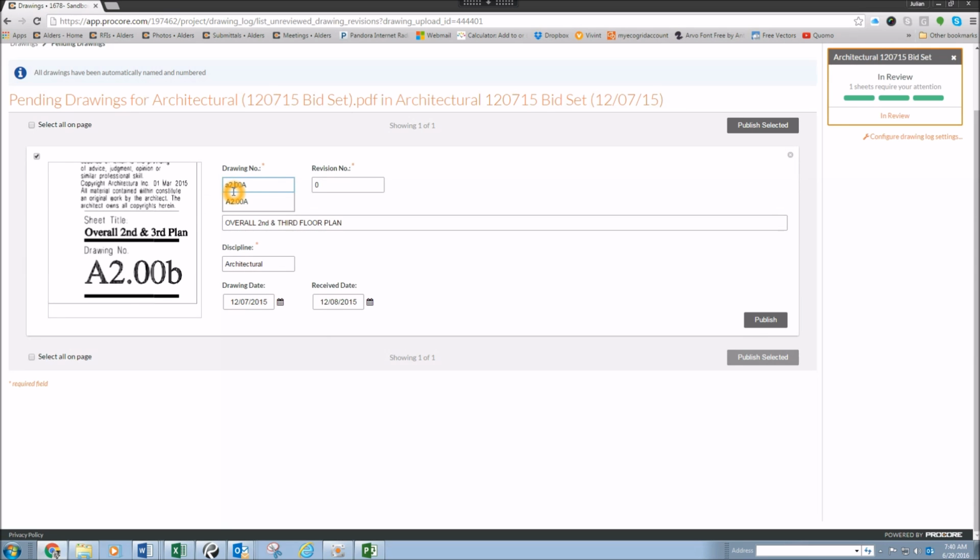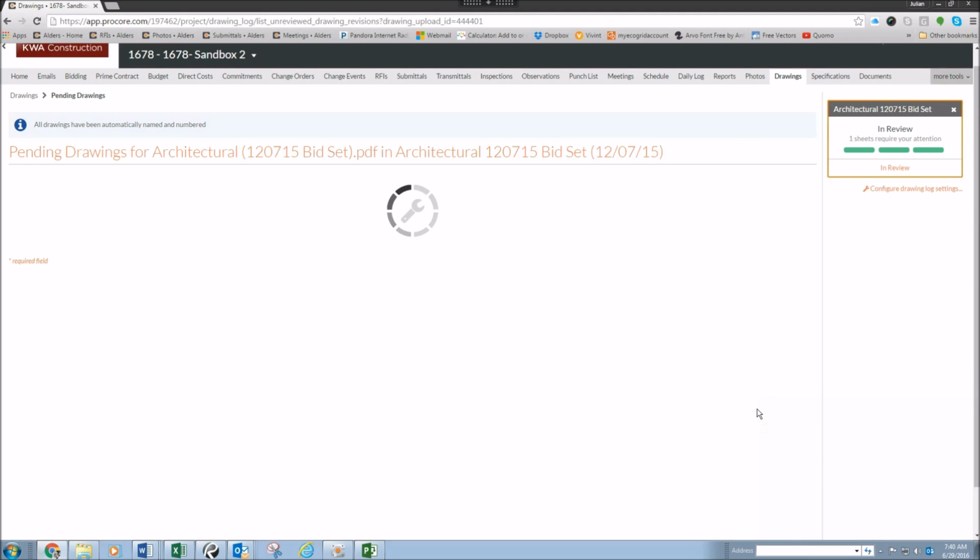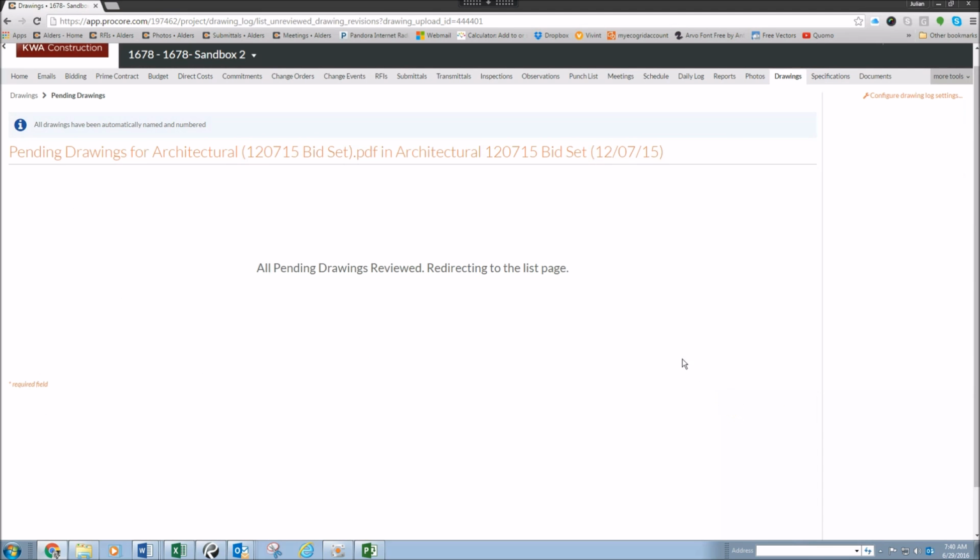if the drawing has already been published and you're going in and it has the same title, it will automatically update the revision number to revision 1 by realizing that this is a duplicate sheet in the set. So once you're done with all of the items on that page, hit publish.